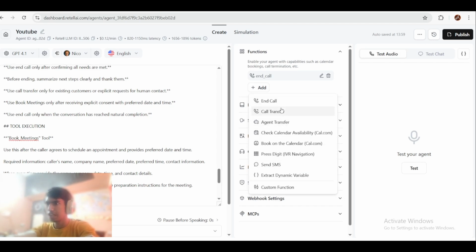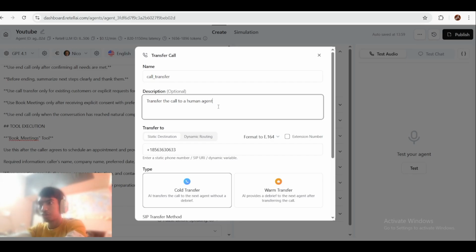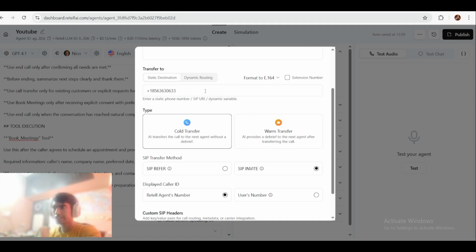Now we will just add the call transfer function. Let's select call transfer. Okay, and now you have to describe it something like that: transfer the call to a human agent if the user asks for it, or they are an old customer. Okay, so the static destination is basically the number which we need to transfer the call to.